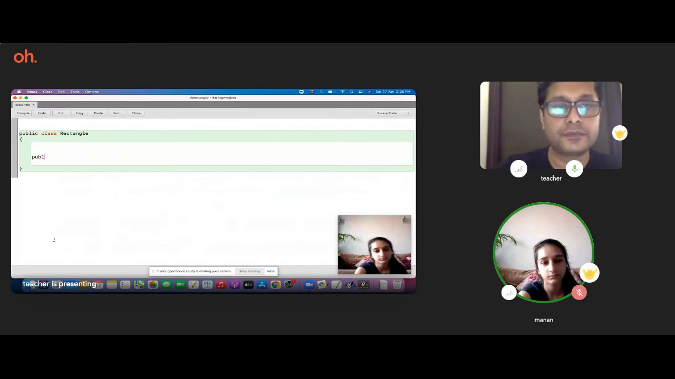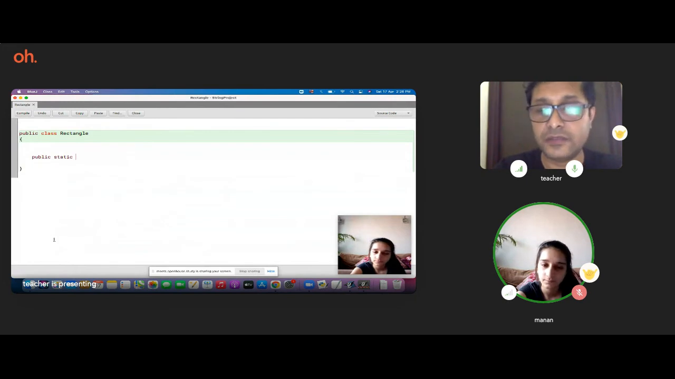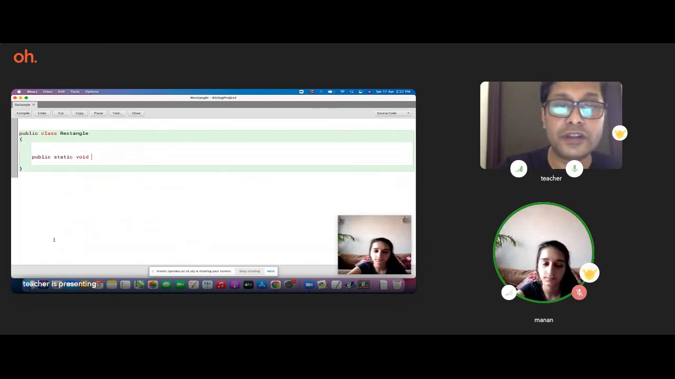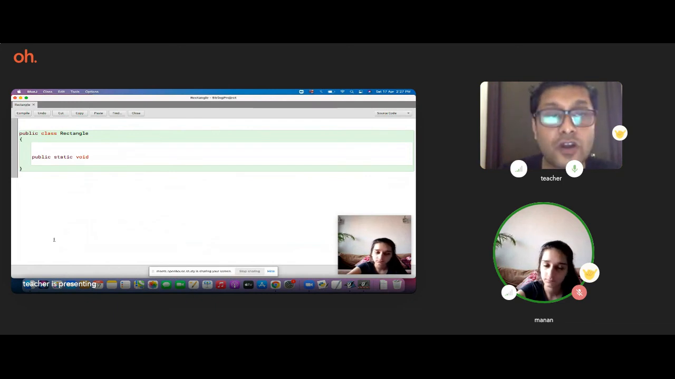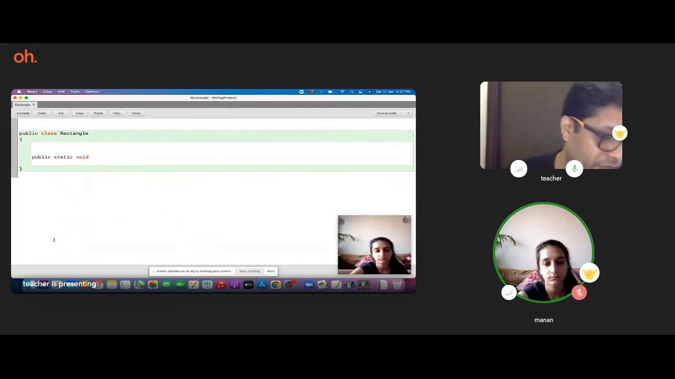See, public static, because the main function is static. So from a static function, you can call only static functions. Public static, and over here it will be void because you are not returning any value. So void and int cannot be together. If you are returning a value, it has to be mentioned with a data type, int, double, or whatever. And if you are not returning anything, you cannot specify a data type over here.